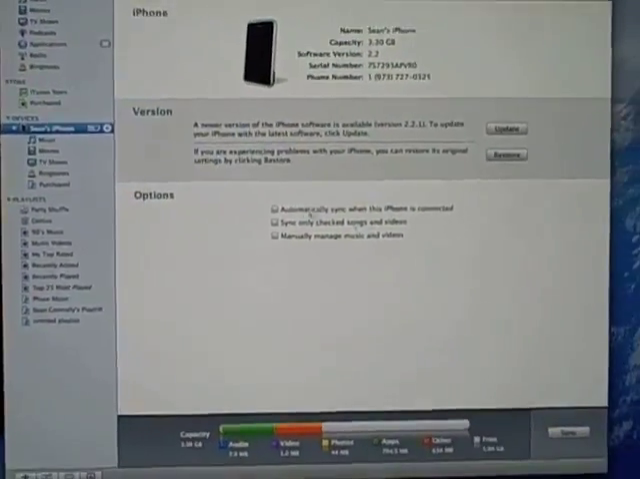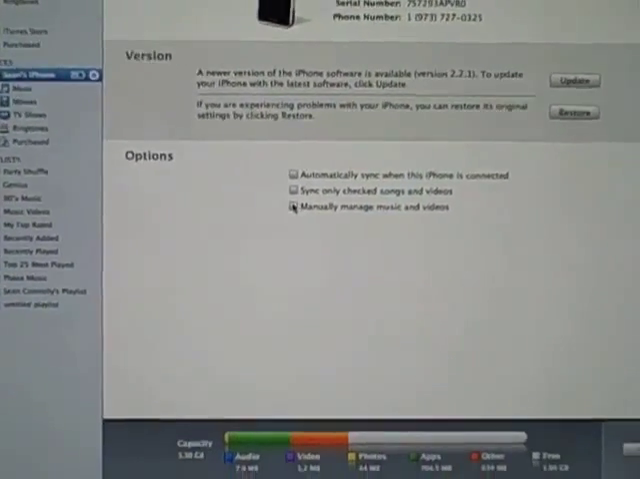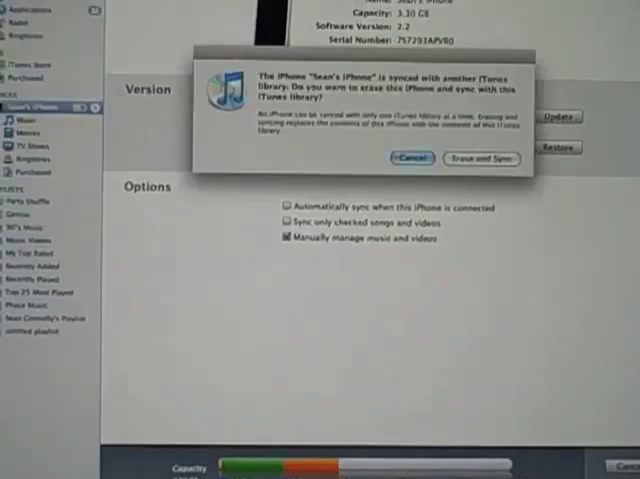Today I'm going to be showing you how to sync your iPhone or iPod Touch with more than one computer. If you try to manually manage music and videos on a different computer than your normal one, you're going to get this error.